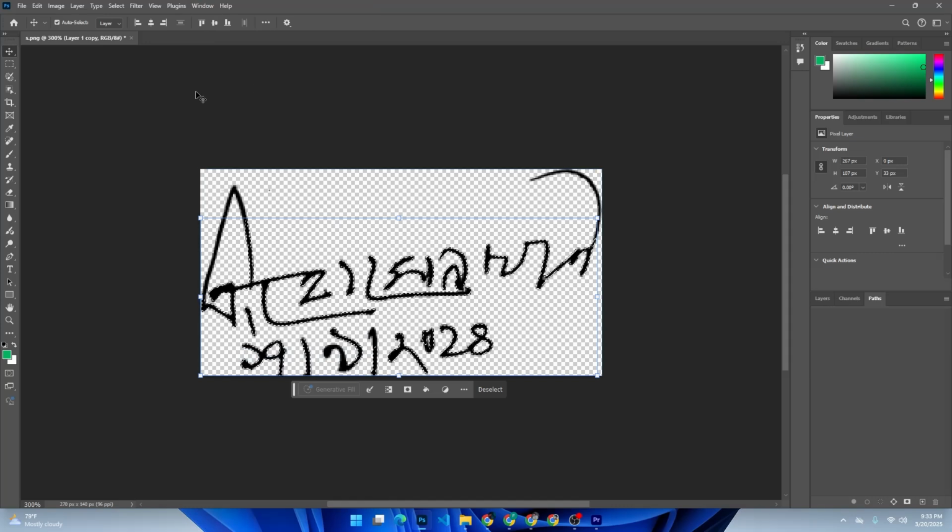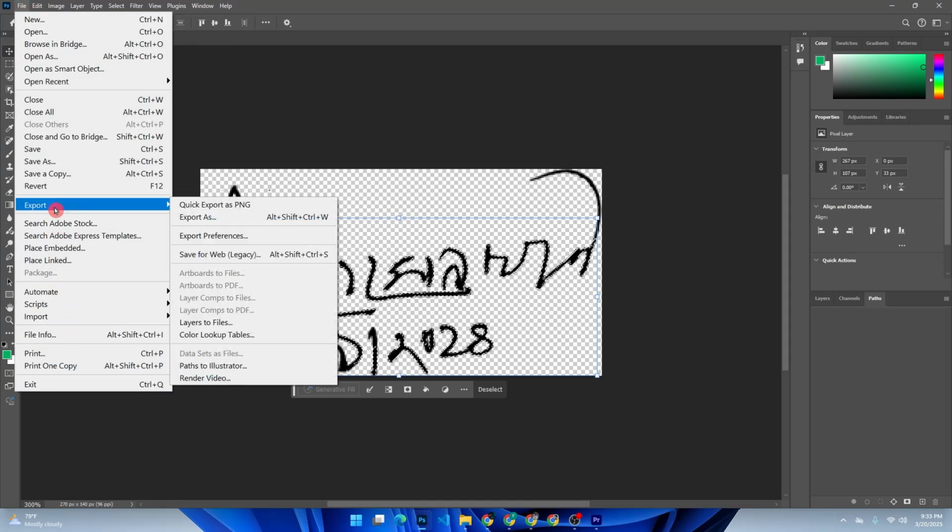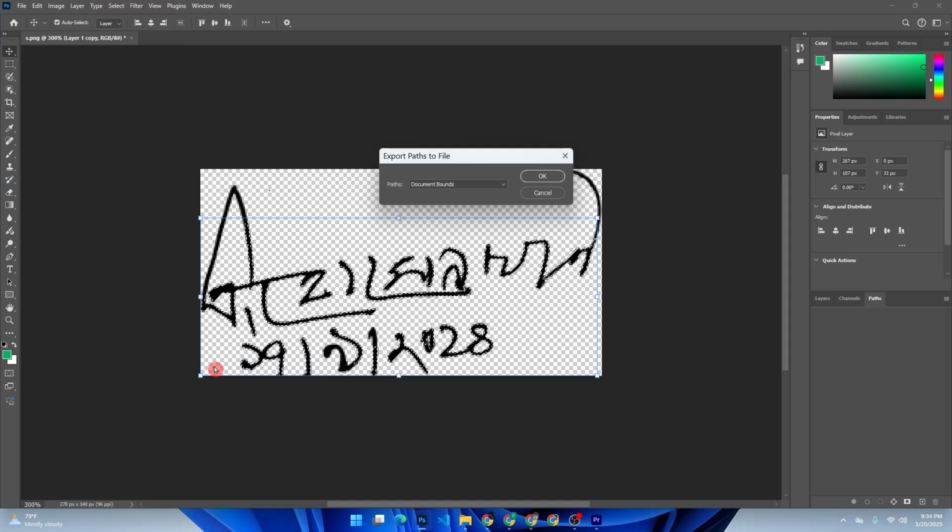Now go to File, then Export, then Path to Illustrator and save it as an AI file.